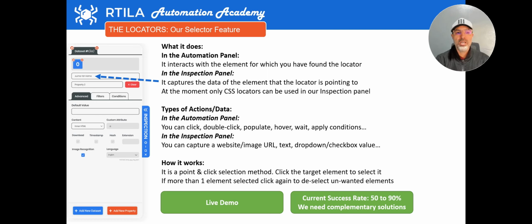So now, how we deal with locators in RTILA: we have a tool that we call the Selector Feature. This Selector Feature appears in our two panels. We have the inspection panel, which is here on the left, but we also have the automation panel. Both of them use our Selector Feature to find the element that you want to apply automation to.